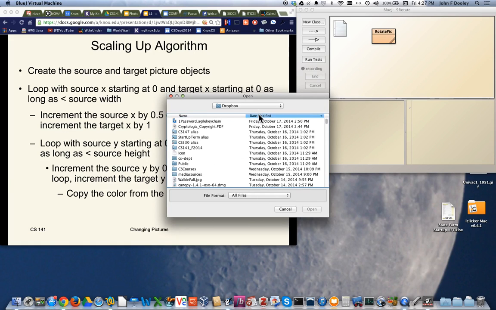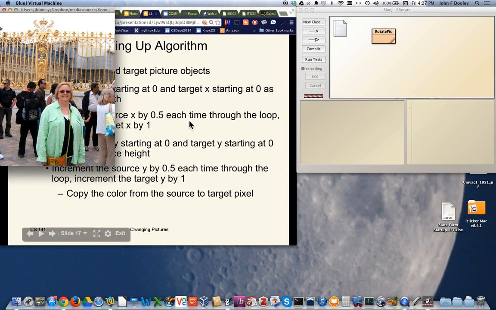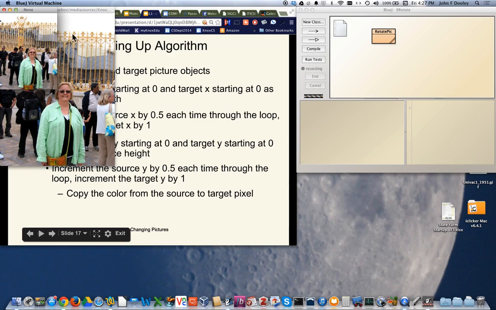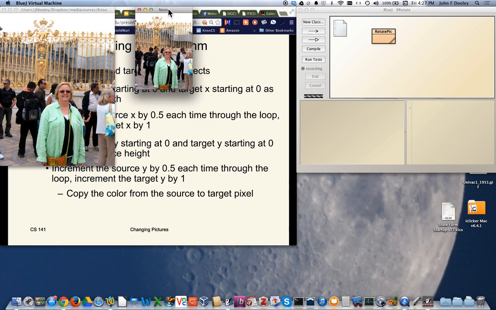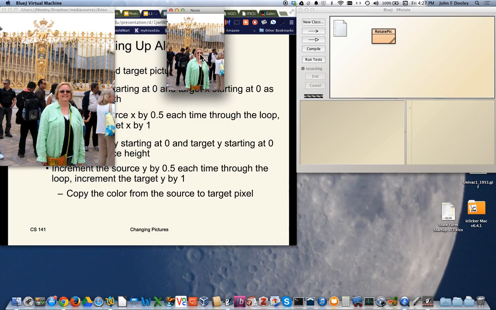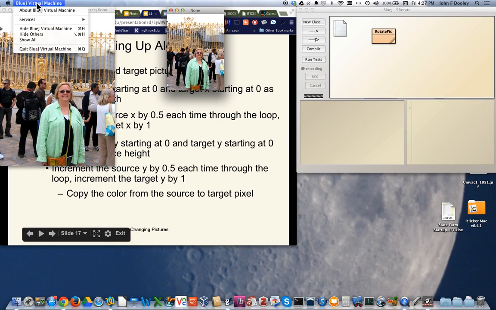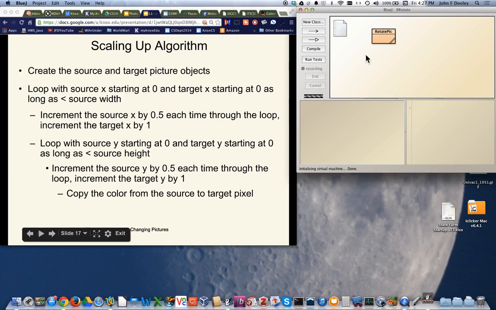Go here, media sources. Let's take my wife at Versailles. 1, 2, 3, pow! And there she is, in front of the gates to the palace, and 1/4 the size of the original. So that looks pretty good. And notice that the picture looks actually maybe even better. All right, so scaling down seems to work.